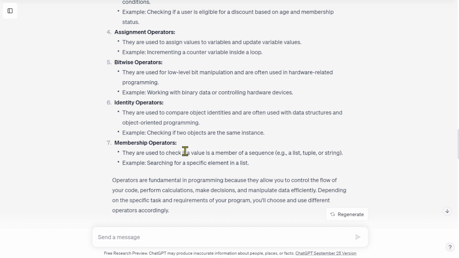Operators are fundamental in programming because they allow you to control the flow of your code, perform calculations, make decisions, and manipulate data efficiently, depending on the specific task and requirements of your program. You will choose and use different operators accordingly.